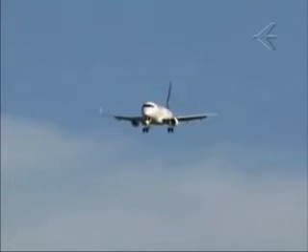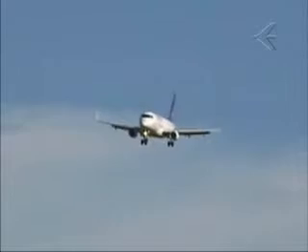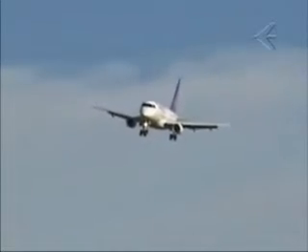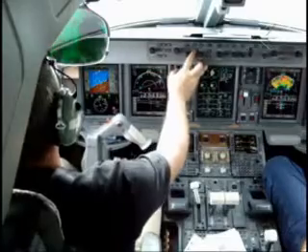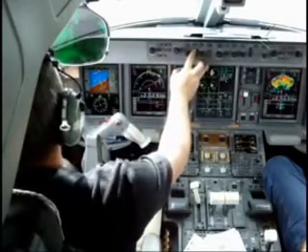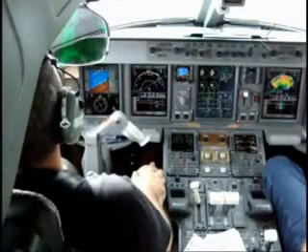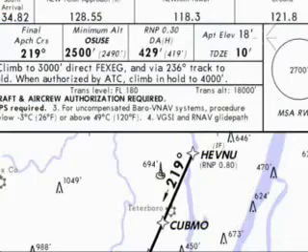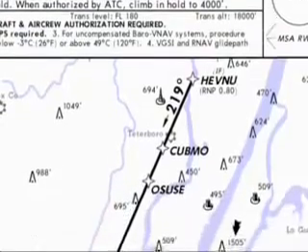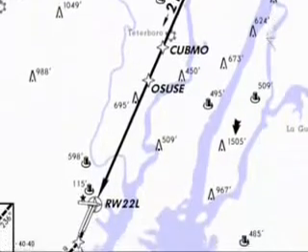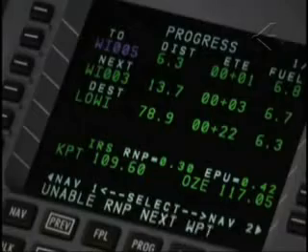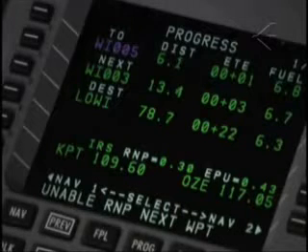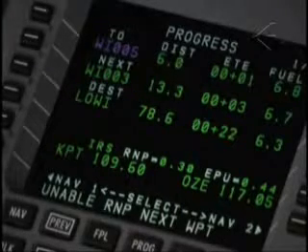RNP AR approaches, as previously stated, include capabilities that require special aircraft and crew authorizations similar to Category 2 or 3 operations. Each operator is responsible for training and evaluating flight crews and dispatchers for the specific RNP AR operations exercised by the operator. A means of monitoring the RNP program within the operator's organization should also be established.